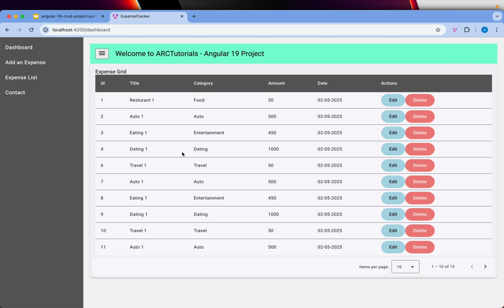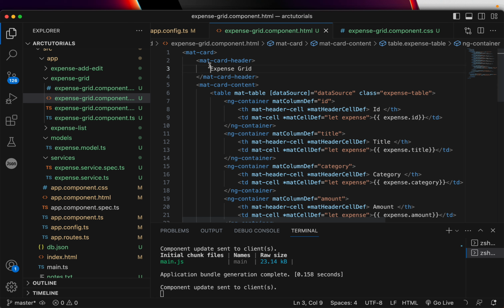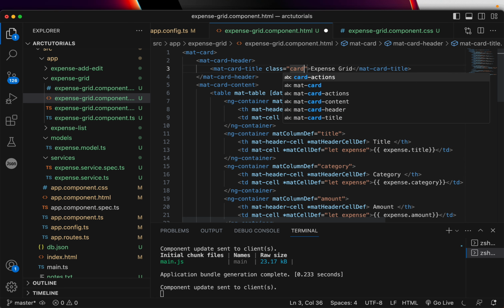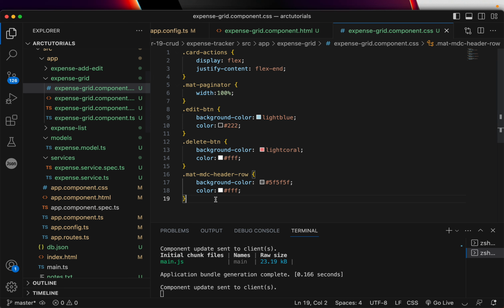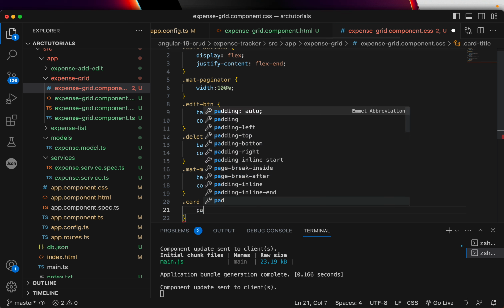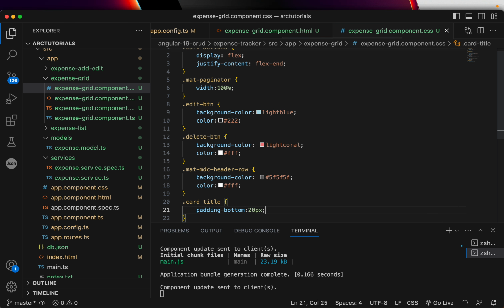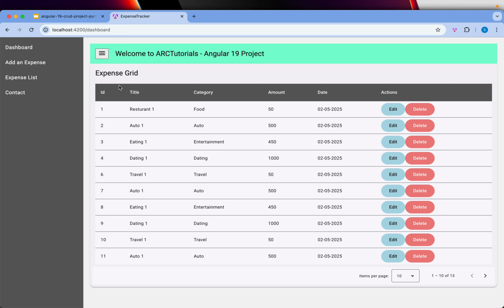That should be good. Now you see we can also style the card header by giving some nice styling to it and make it look jazzy. Okay, so we are going to use mat card title, and have this expense grid right inside it. So looks good, and maybe we'll give a class and say card title, and in the card title I'm going to add some padding at the bottom, say 20 pixel, so that way there is some gap between these two. And now the task is complete.